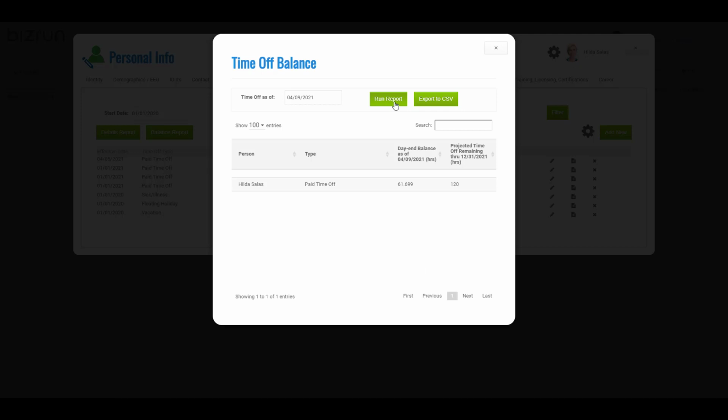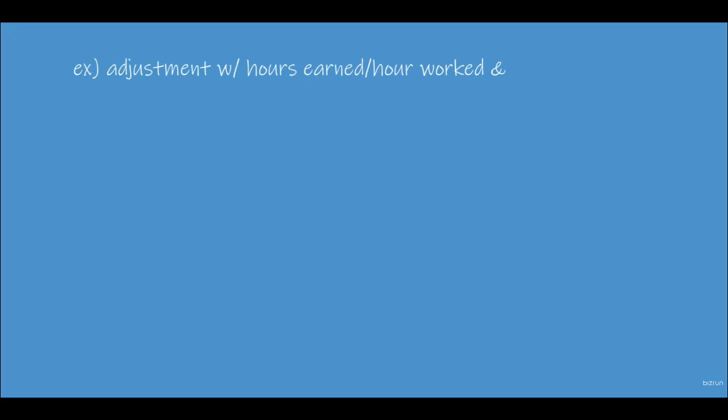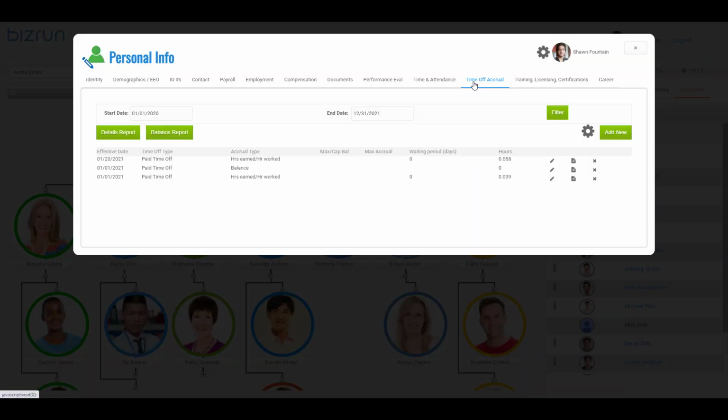As the last example of this video, we're going to show you how the adjustment and hours earned per hour worked accrual types can be used together. Let's go back to Sean's example. If you recall from one of the earlier videos on the hours earned per hour worked accrual type, Sean earned the equivalent of 80 hours per year, then was increased to the equivalent of 120 hours per year of time off on January 20th, 2021. Assuming he works a typical 8 hours per day, 40 hours per week, or 2080 hours in the calendar year.